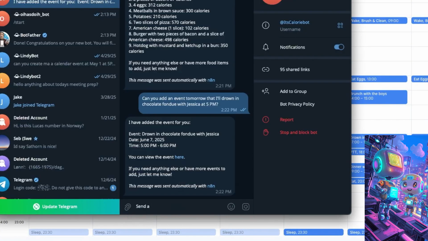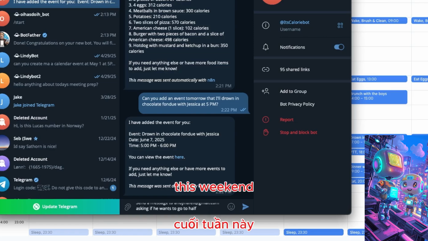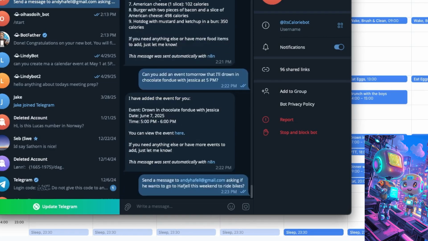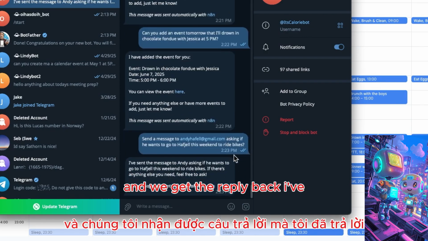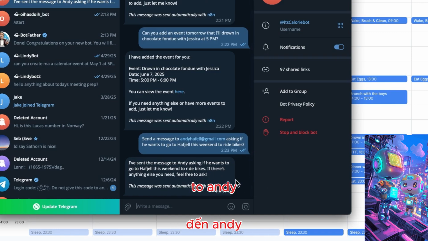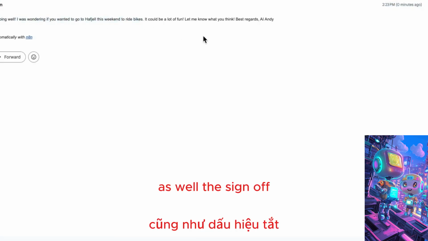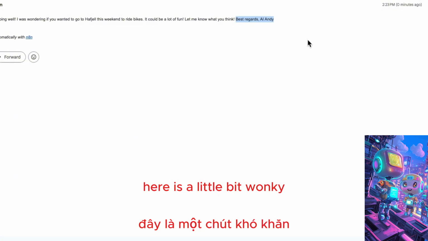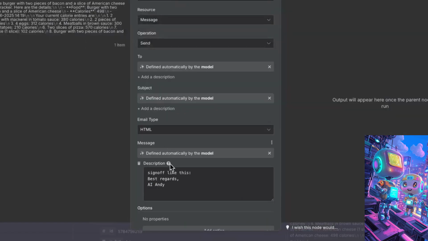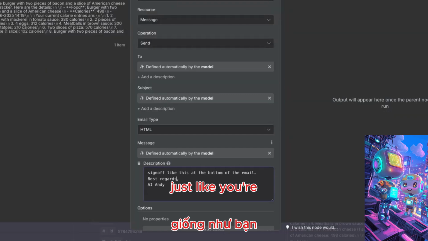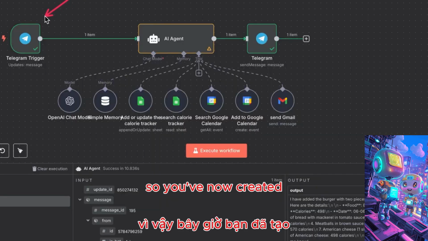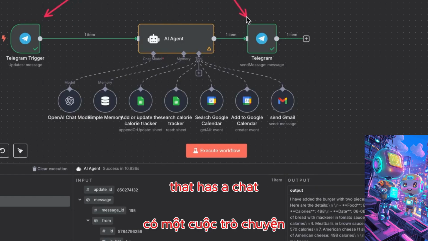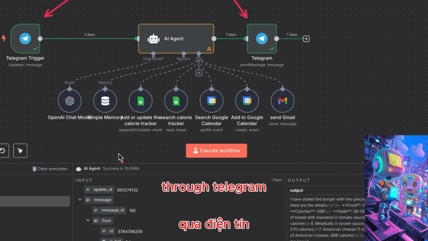Send a message to Andy asking if he wants to go to Hafjell this weekend to ride bikes. And just like that, we should send an email, and we get the reply back. I've sent the message to Andy. And here is the message as well. The sign off here is a little bit wonky, so you can always define it a little bit better, just like you're talking to ChatGPT, and that should be perfect. So you've now created your first AI agent that has a chat interface through Telegram.